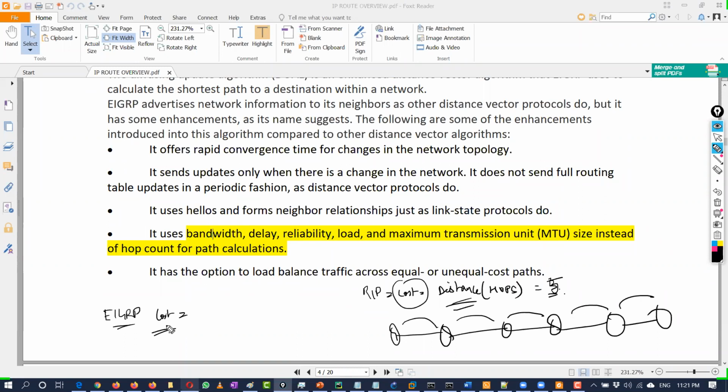Okay, and the cost now will depend on multiple factors. It's going to depend on bandwidth, delay, reliability, load, MTU. Okay, it's not just going to count hop count as in RIP, which is a drawback and why RIP is out of the market. Okay, in case of EIGRP, your interface bandwidth, the delay, the MTU size, the load, everything contributes to the cost. Okay, so let me show you one of the example of EIGRP.